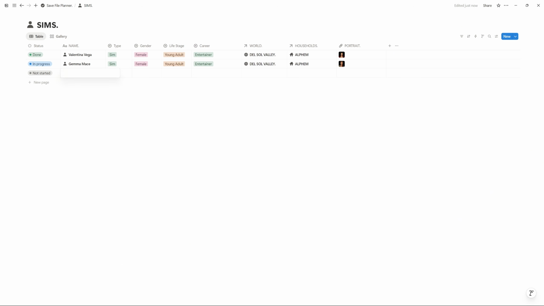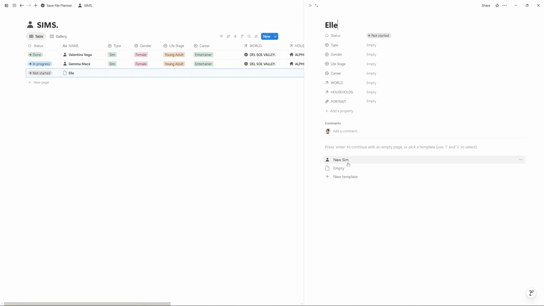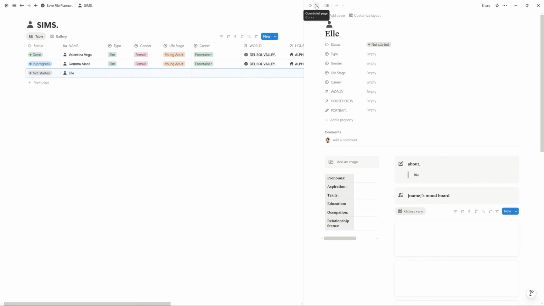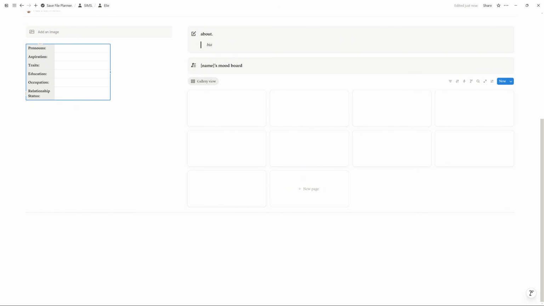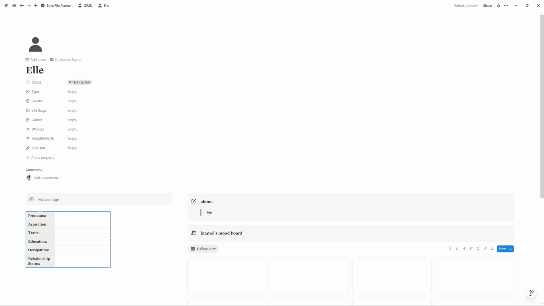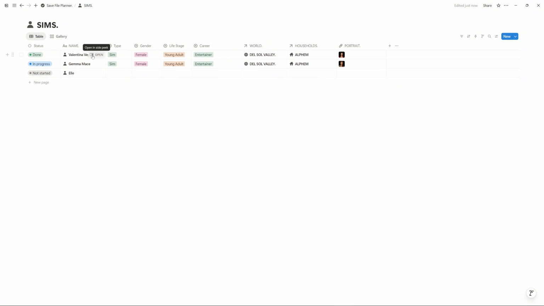So let's go ahead and add, I'm just going to put myself. And I'm going to click on open, and then you can see the template here by clicking on new sim, and I'm going to open in a full page. And so this is the template I created. I know it looks like nothing right now, but it's because we need to put stuff in there. But you can put a headshot and then just more information about the sim. You could add even more if you would like, or delete, and then an about section, and then a mood board. And so again, I know this looks like nothing, so that's why I have a couple filled out already.